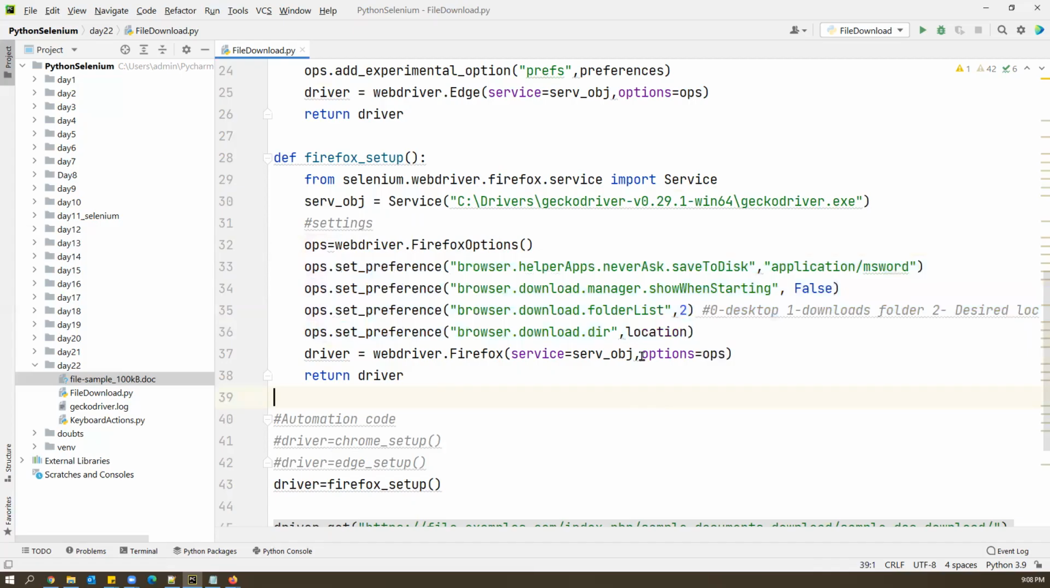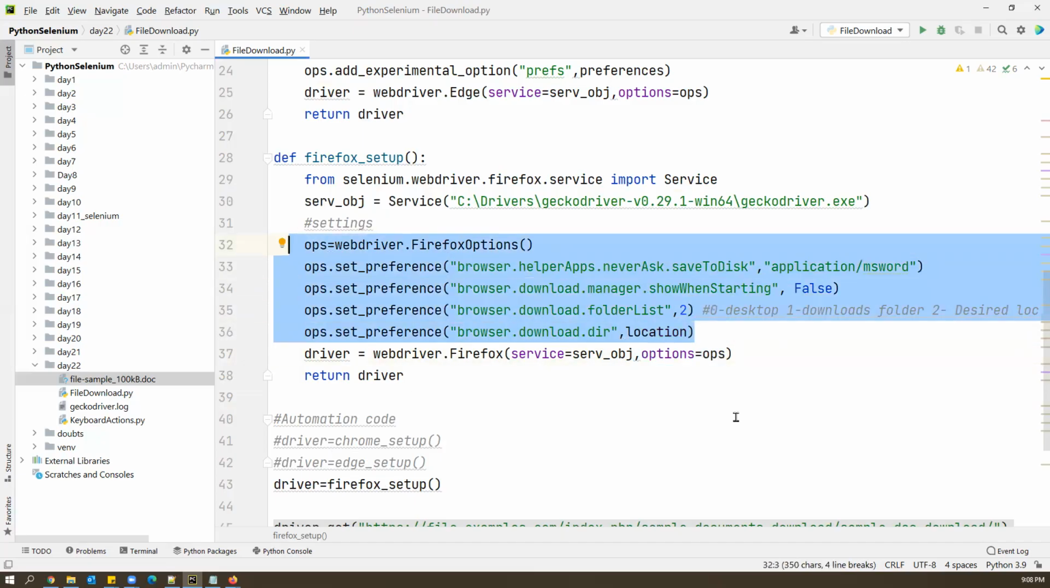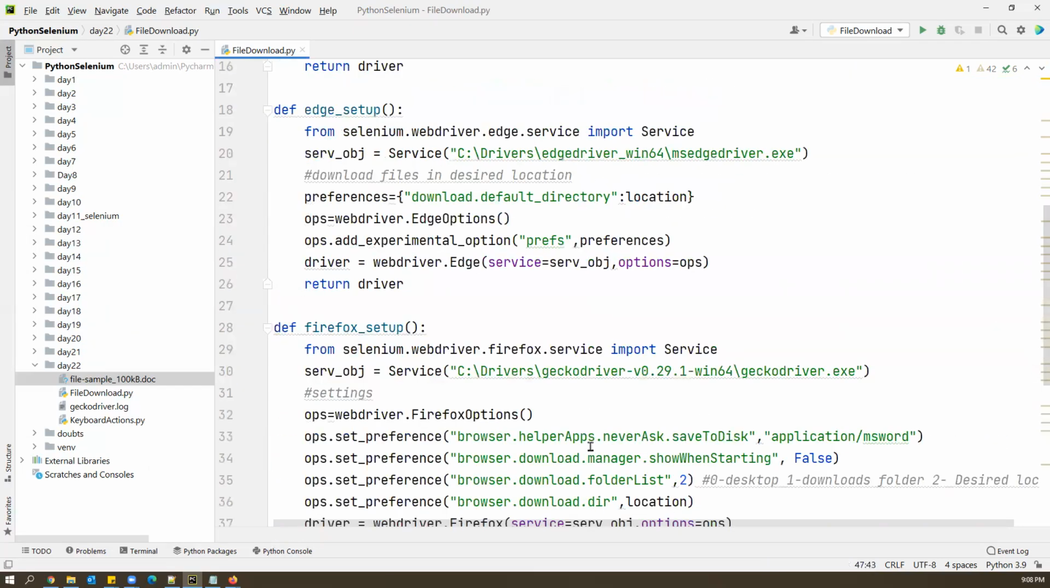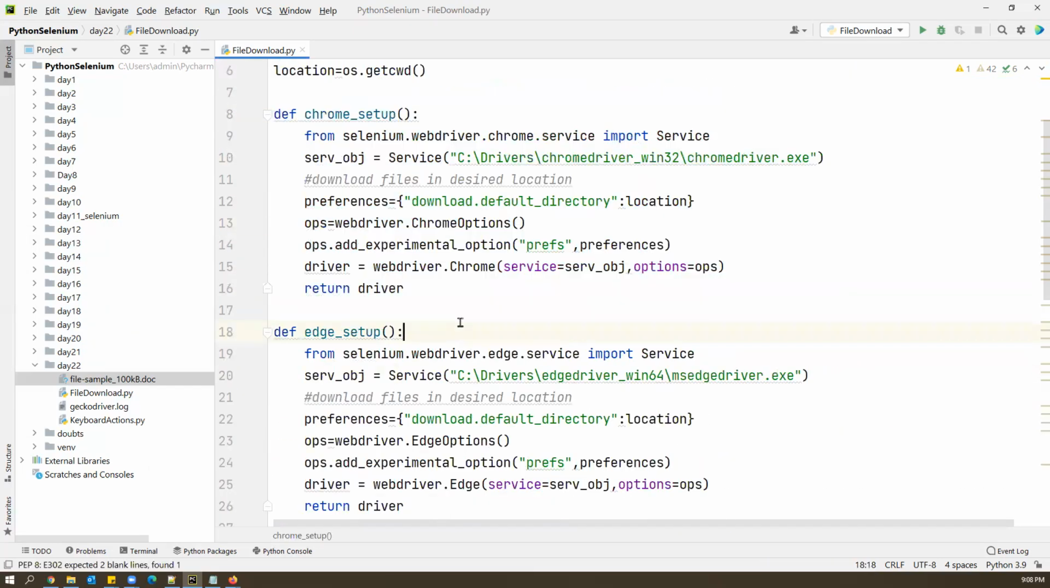And suppose you forgot to pass this options variable here at the time of launching the browser, what will happen? All these settings will not be applicable for your browser. So just remember this. Try to understand the script, practice it, and you can use the script later also.